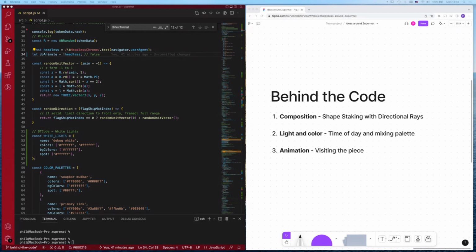All right, so let's jump right in. Composition. Let's start this.